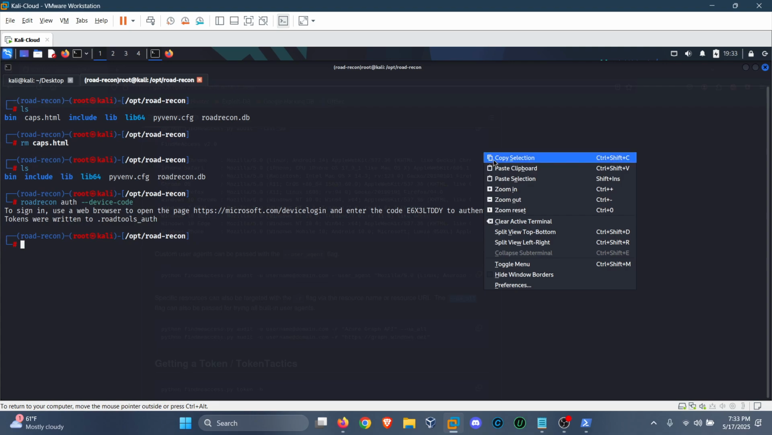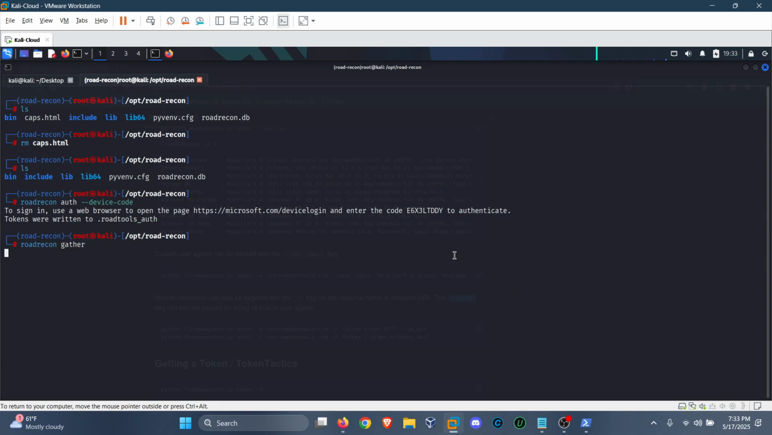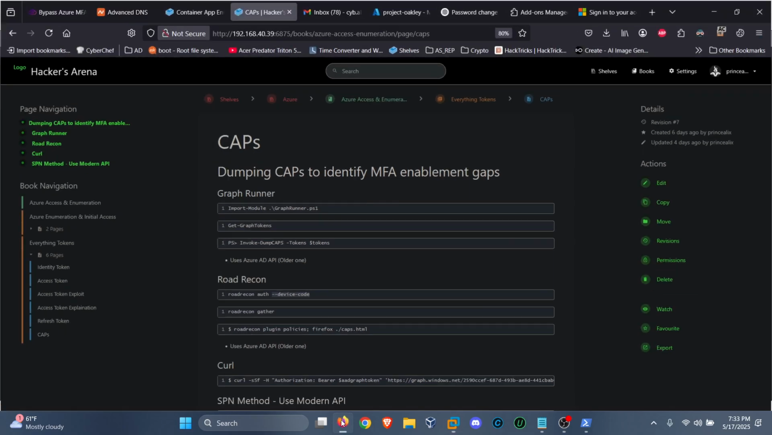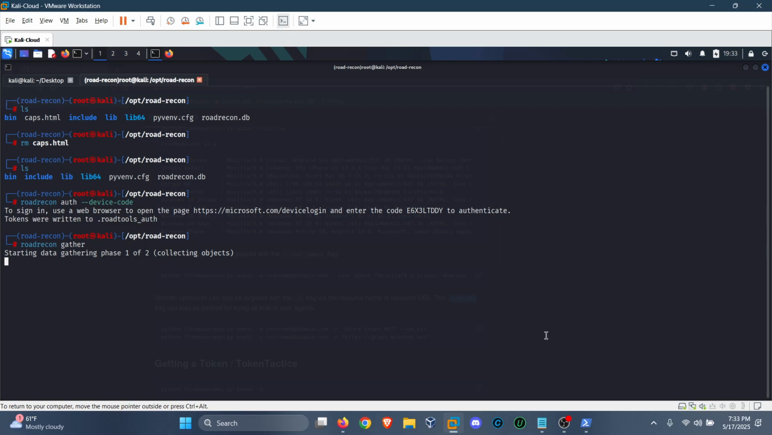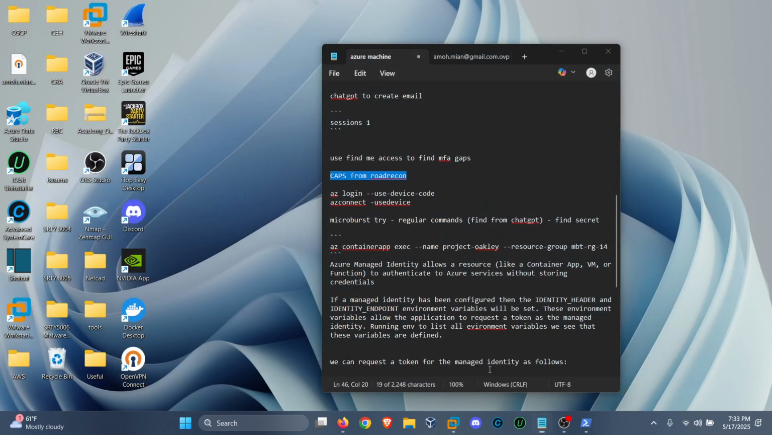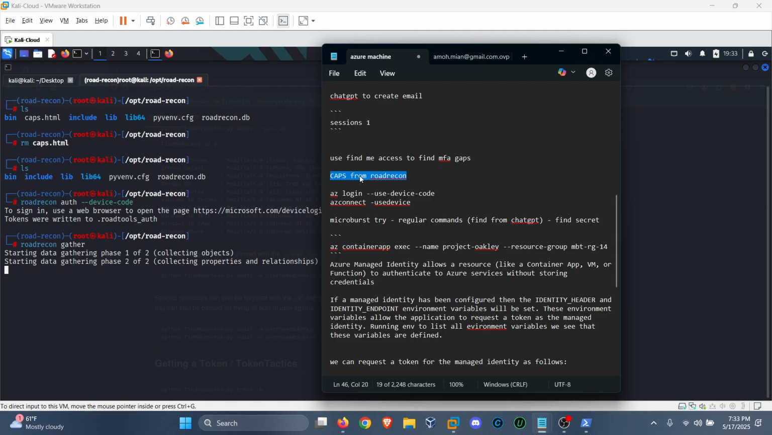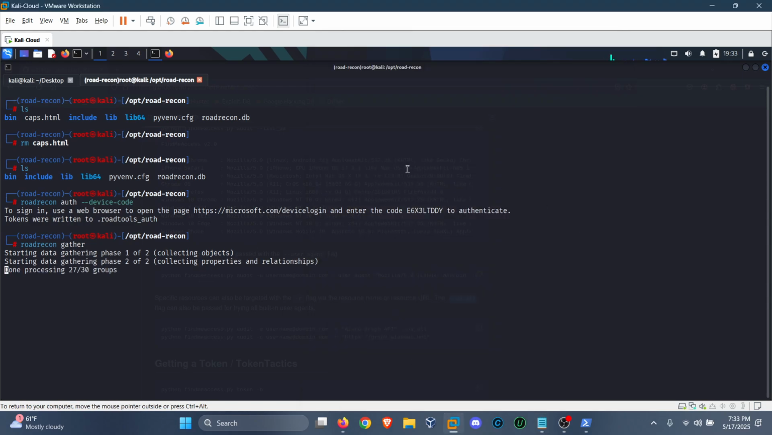Now let's get the tokens. First we got to do, not the tokens, but first we got to do ROADrecon gather, and then we are going to get the conditional access policies. The reason is because I want to explain the setting that's configured on this user that allows this whole thing to happen, which is why it's very important to look for MFA gaps.